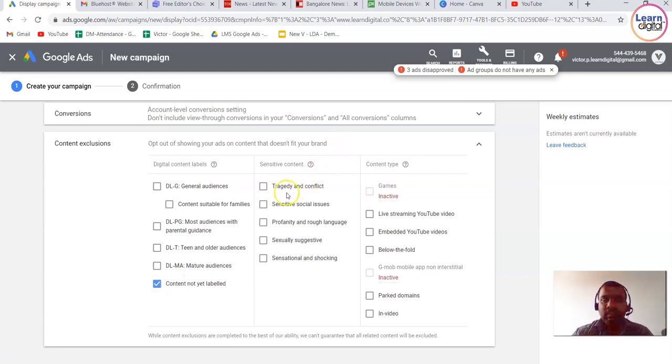The next option is sensitive content: tragedy and conflict, sensitive social issues, profanity and rough language, that is bad language, sexually suggestive, and sensational and shocking. If you don't want to show over there, I feel sexually suggestive audiences will be in a totally different mood altogether. Why will I show my advertisement to them? You have to understand the mentality of your audience. When they are looking for all these topics on YouTube or anywhere on the internet, do you really think they will click on your advertisement? I don't think so, depending upon your business. Let's say I'm selling a digital marketing training over here, obviously they will not click on this.